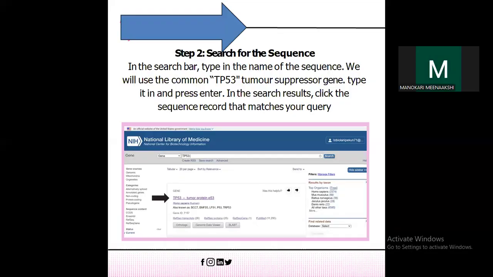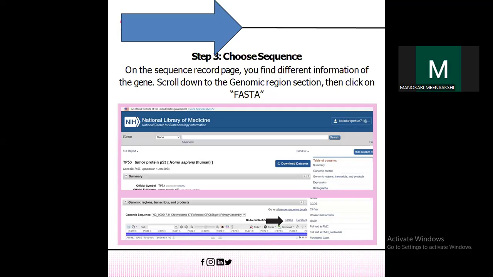Next, the particular sequence. The name of the sequence is TP53, the tumor suppressor gene. You just enter the name of the gene and press enter. In the search results, you will have sequence records that match your query. What is the query you have entered? That is TP53. So our next step is to choose the sequence.